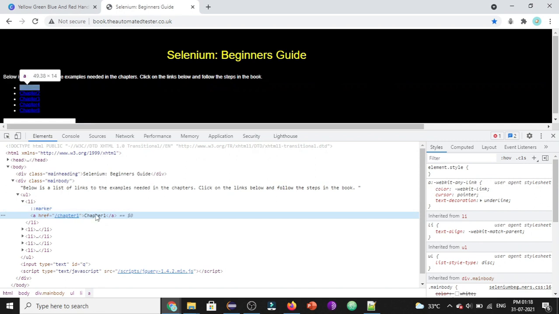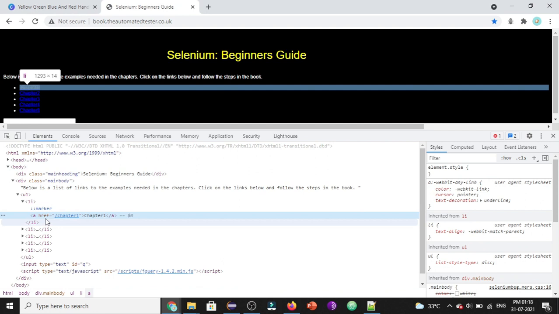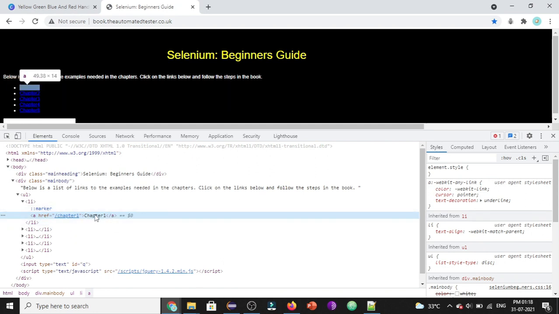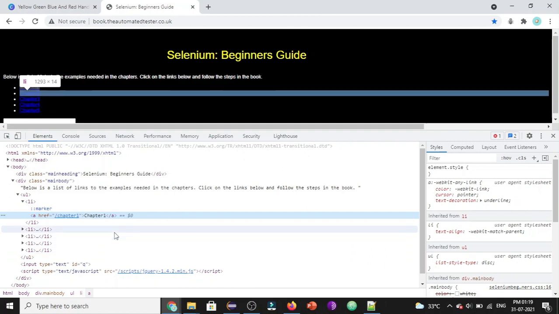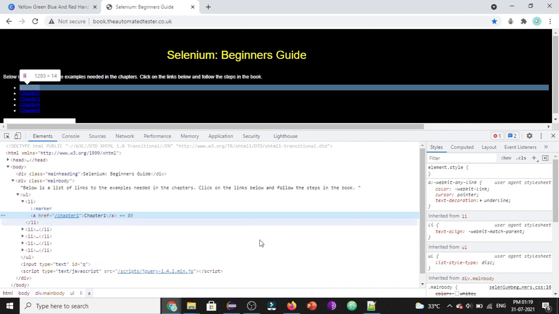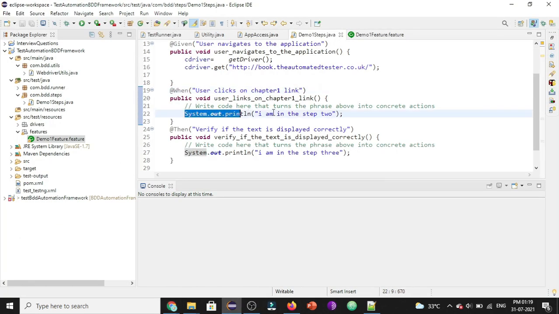And you can see here chapter 1 is under the anchor tag and it has the href value which is chapter 1 and the text is chapter 1. And if we see what are the different locator techniques we can use, the By link text, or By partial link text, or By CSS, or By xpath. So let me go to the code. Let's remove the print statement.